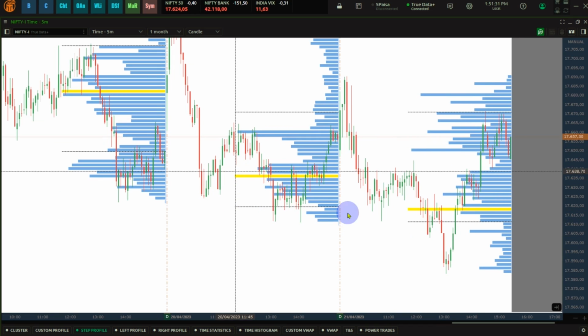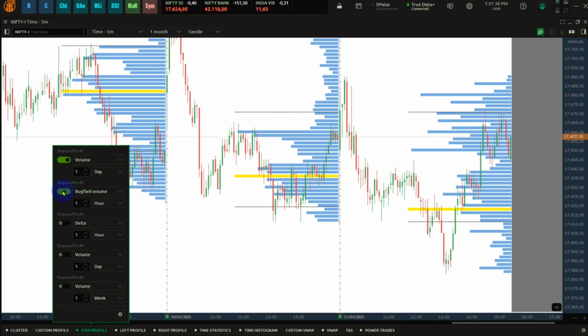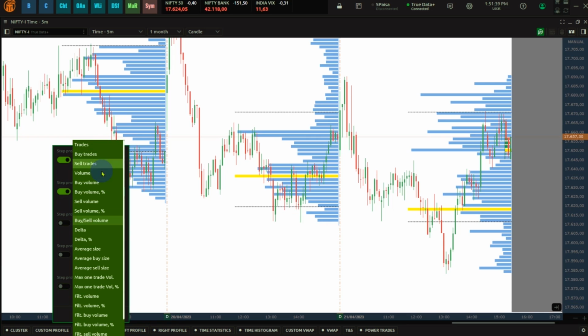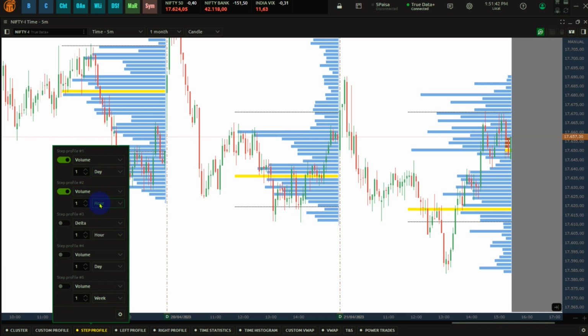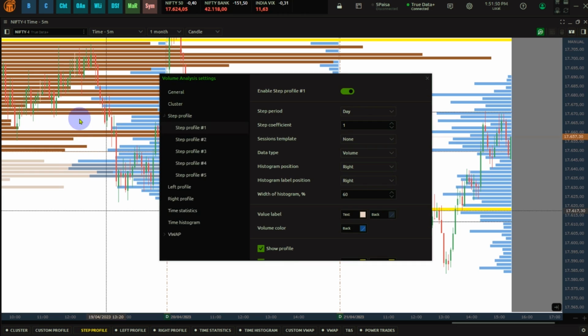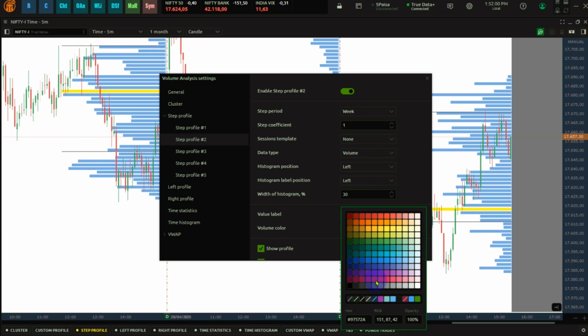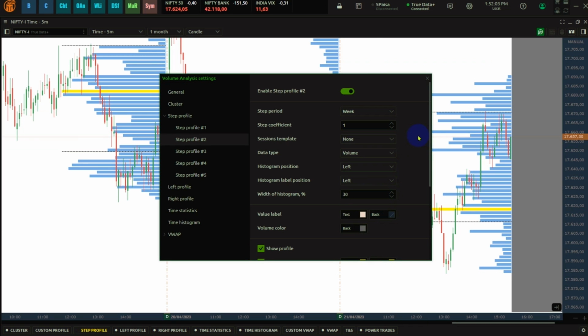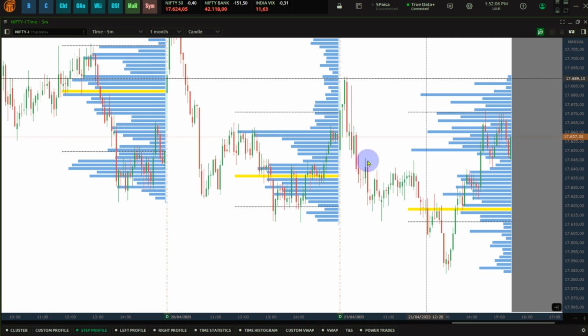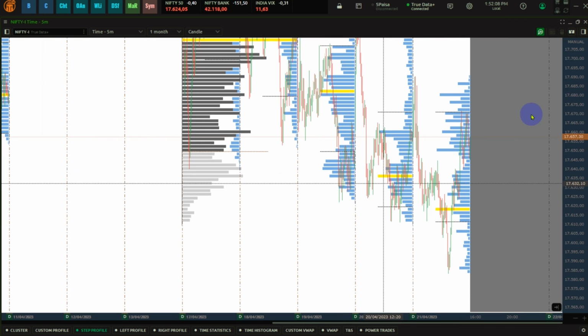So for example, I've set it for a day. If you want, you can just go here and select one more and select volume. You can do delta, whatever you want. There's a plethora of options available here, and you want it to be at the end of a week, for example, and you enable it. You go to the settings, so you see you get the weekly over there. Let us keep the weekly right there where it is. Make it 30% and make this some other color, let's say gray. Okay, and you can see that as well. Okay, so this is the weekly profile now for you.